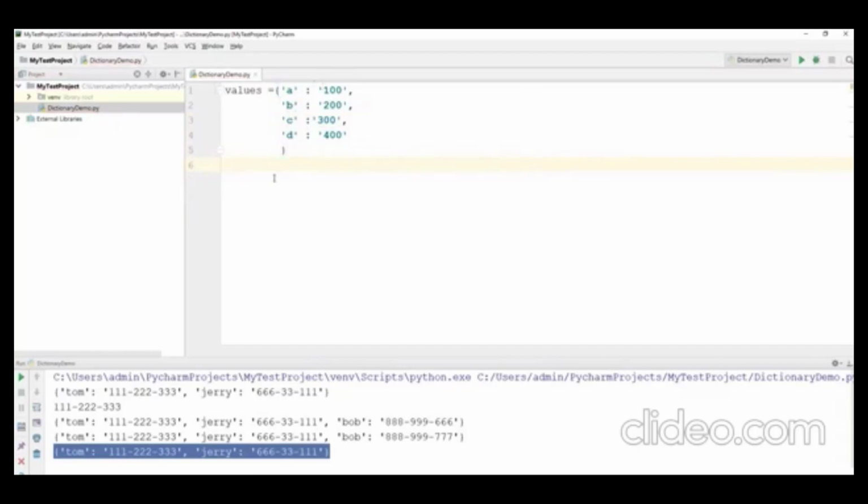Now I want to read them one by one, so by using a for loop I can read it. Let me take one variable, K, for key. So for K in values, colon. Values is a dictionary object which contains different keys and their values, so now it will read one by one key and store that into K. The for loop will read each and every key and store that into K. So K is representing the key now.